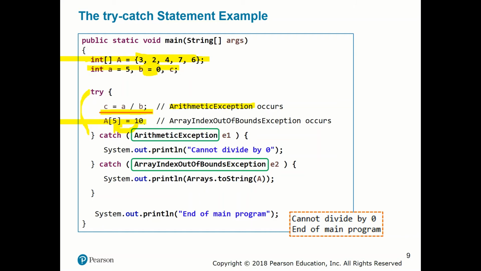Since there is no A5 in the array, because there are 5 elements, the index is from 0 to 4, there is no index 5. So this line will cause an array index out of bounds exception. So two exceptions can occur in the try block.